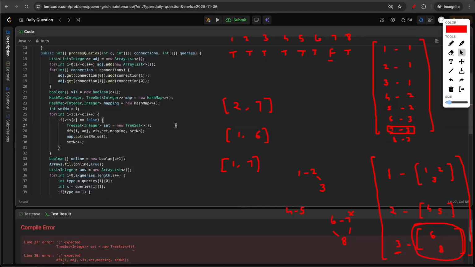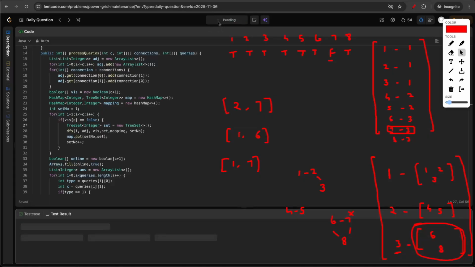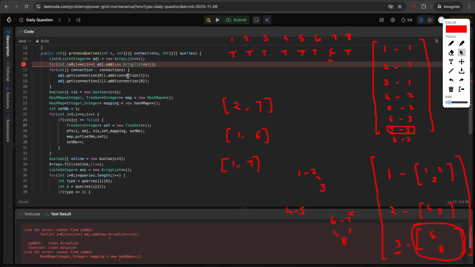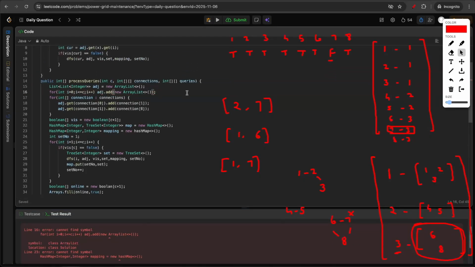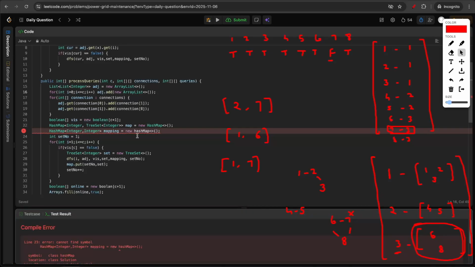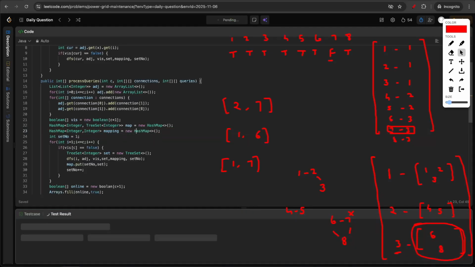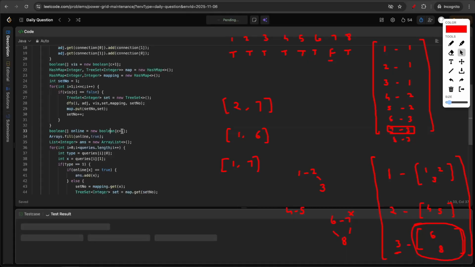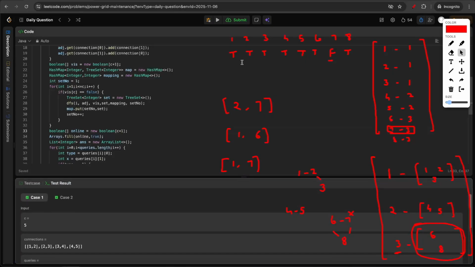Okay, there's a semicolon missing there. And next one, this L should be capital. Okay, what else? HashMap, H is again capital. Boolean, capital B. Okay. Test case is passed. Let me submit.